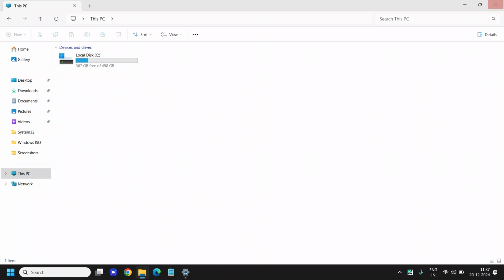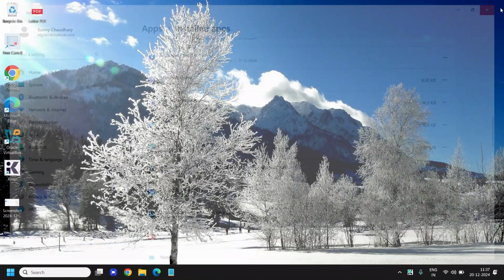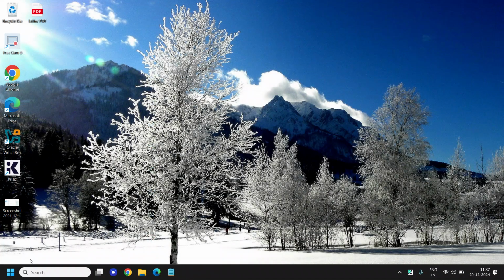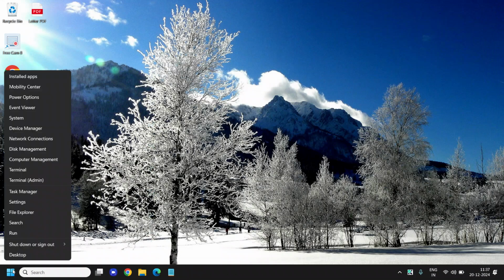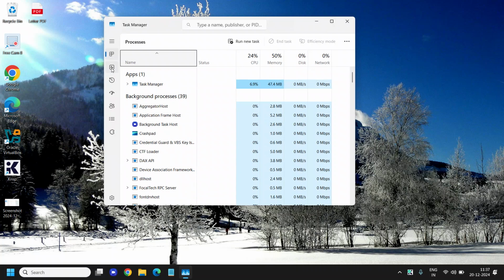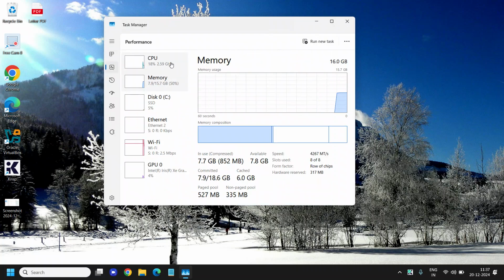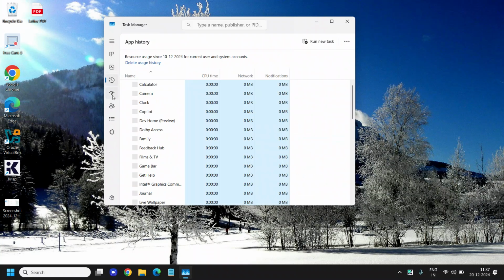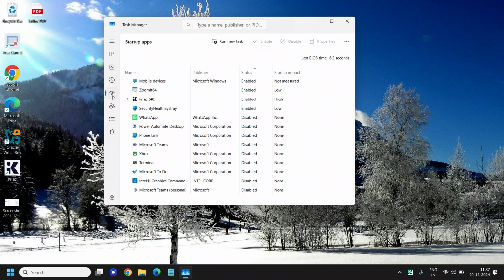So once you are done with this step, the next step is to disable the unwanted startup items. So do a right click, go to task manager, and here at the left hand side, you will see the performance of your computer, what exactly the processor, the memory, and everything. So you can have a look. And if you think that many resources are being used, then you can simply click on this icon here and you will see the startup apps.